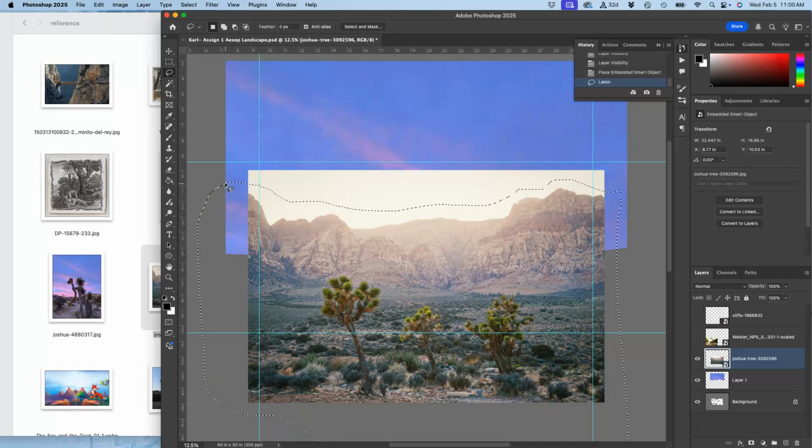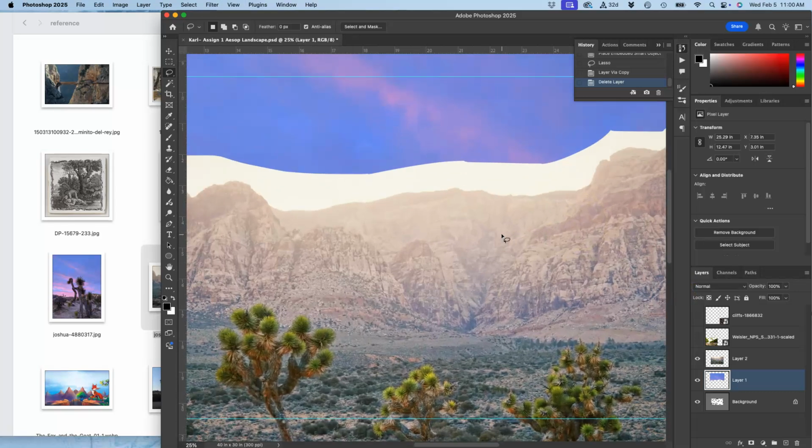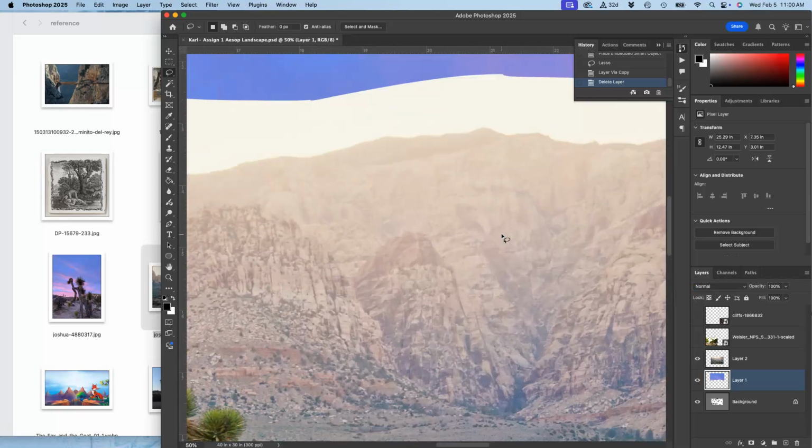Why not? And then I'm going to duplicate it. Command J. And then I'm going to delete the smart object underneath. And if I need that smart object again and need to resize it, I can just get it from my references. Now, fine cutting, which we'll be doing later once I've rough cut all these, is going to be finding that exact edge. And I'm going to use tools like the magic wand with contiguous.